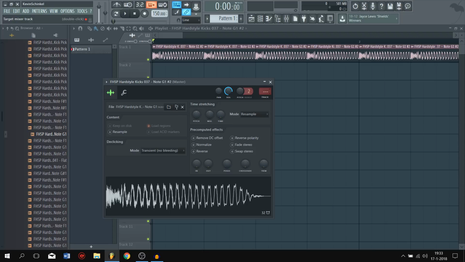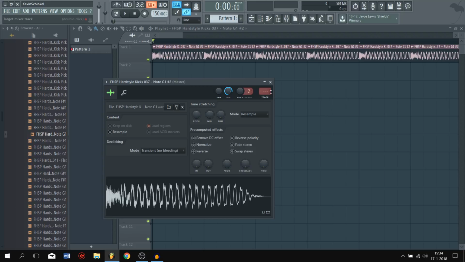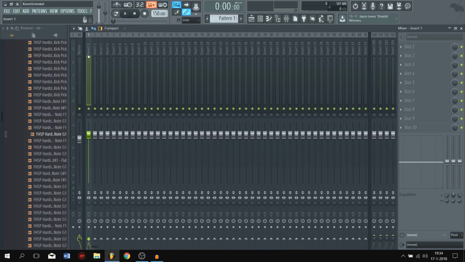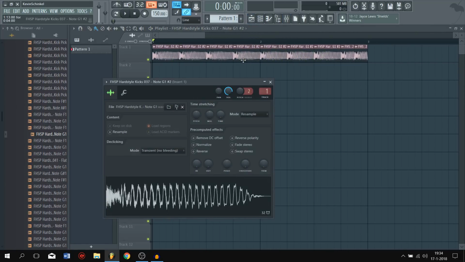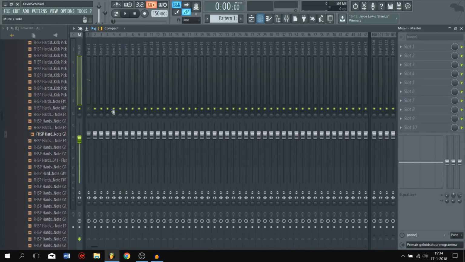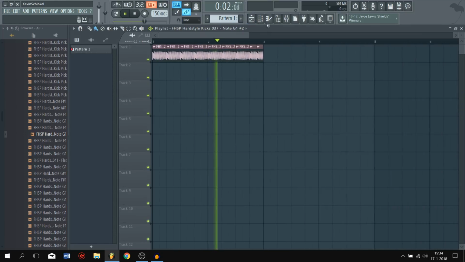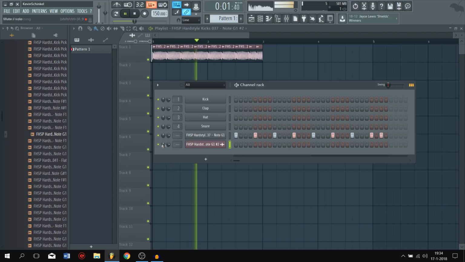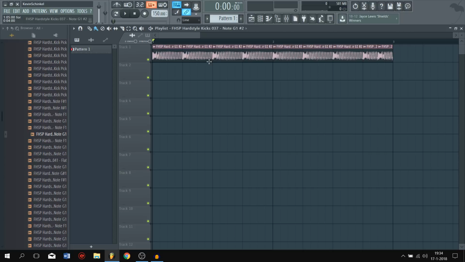You can double click this. You go to the mixer if it is in a mixer track. So if I put this to 1, it's in insert 1. You can mute that one. You can still see how loud it is, but it's not playing. The other thing you can do is just mute it right here. Yeah, that's how you mute things.